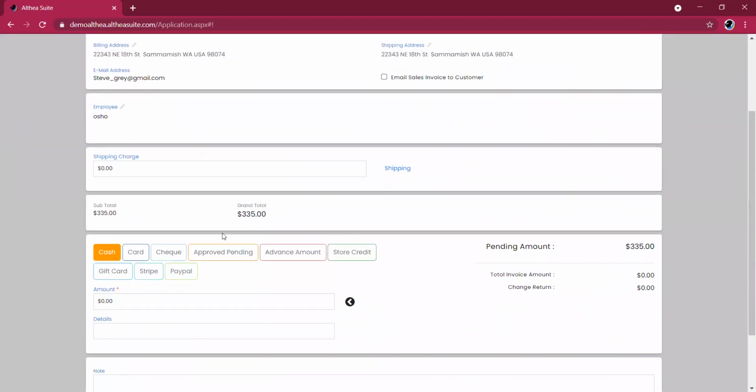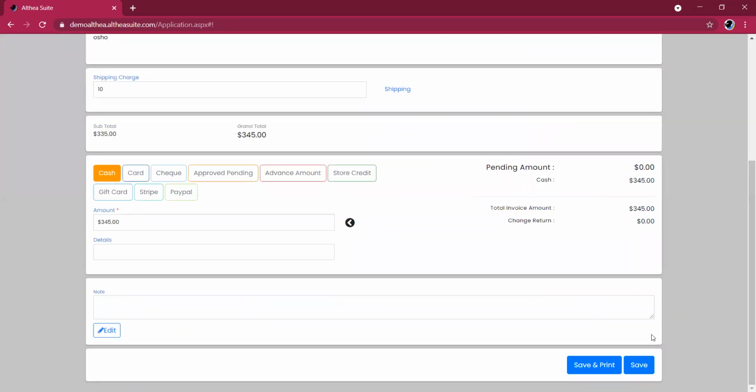You will find the available list of payment methods, and I can select the respective payment method. So let's assume that I am paying by cash. I can also add a shipping charge, and I can now move towards the payment by selecting the payment mode and the arrow icon which selects the payable amount. I can now save and click on save and print to print it out or just save it.